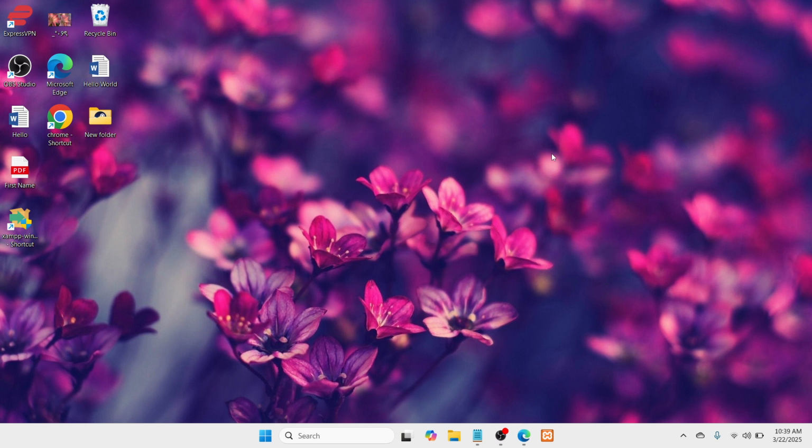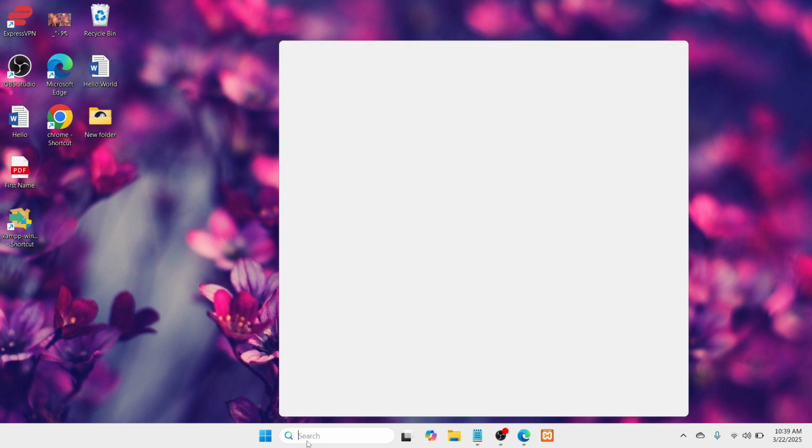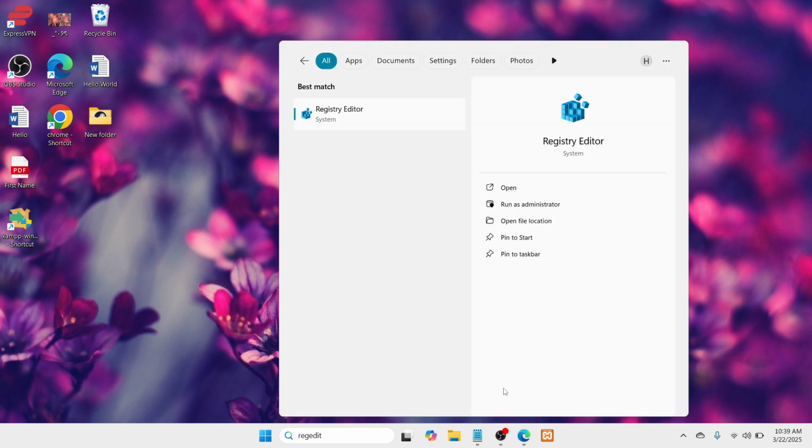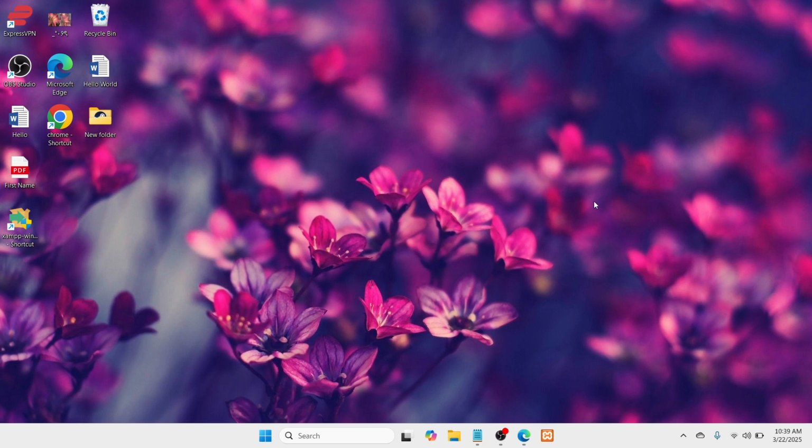The very first step that you need to do is at the bottom search bar, please type for regedit. Again, type for regedit and a system called Registry Editor would appear under the best match. Go with it and click on Run as administrator.